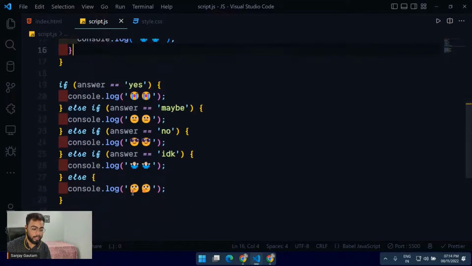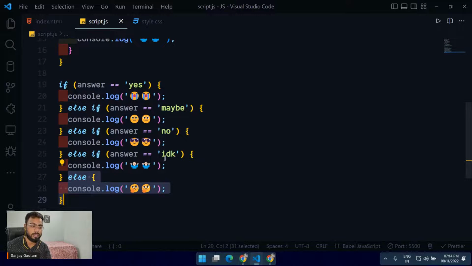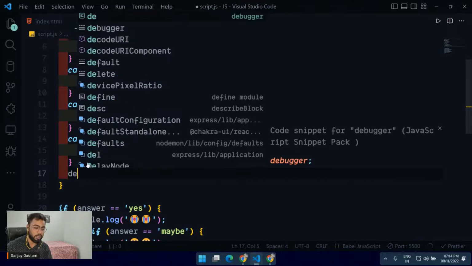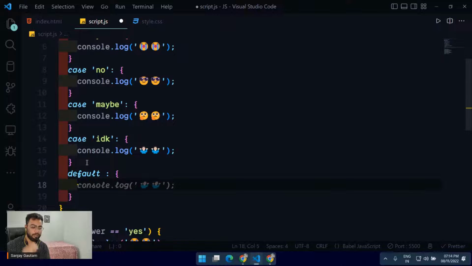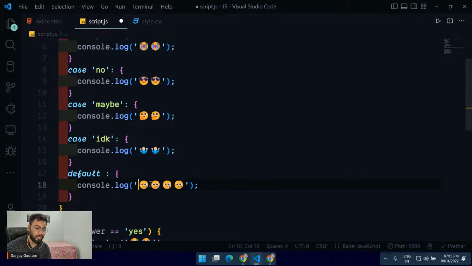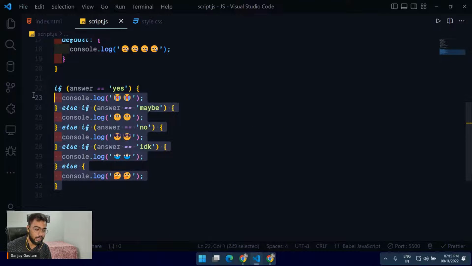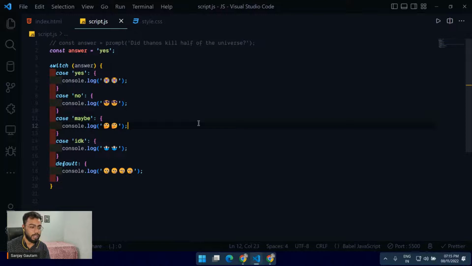And for the final else, if none of the conditions is true, this final else was getting executed, isn't it? So in that case, just put a default here. What is this default? Default is basically for when none of the conditions is true. So if none of the conditions is true, it's just going to execute the code that you have inside the default. So I can just remove the if else from here, and this is how a switch case actually looks.